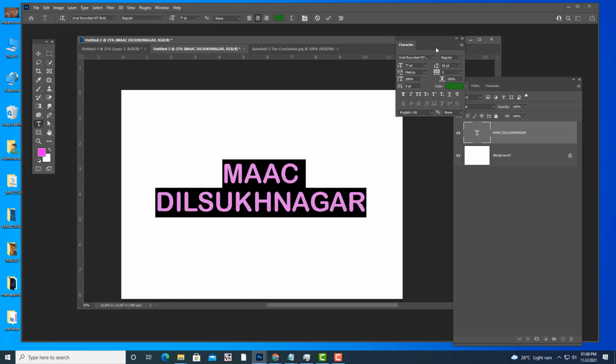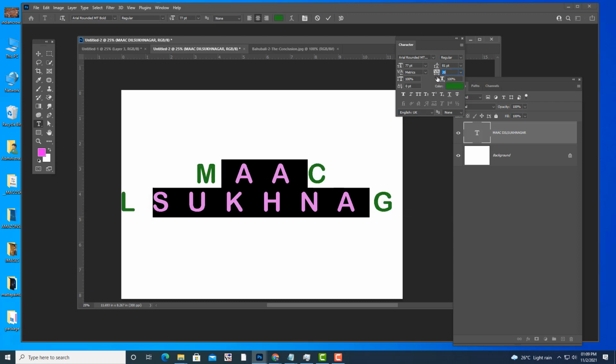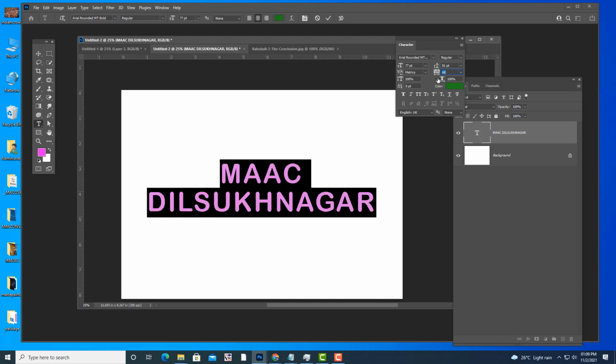Okay, and then the next one is this one, the letter gap between each letter. Right now there is no letter gap. So if you want to increase the letter gap, just simply click here. So what is this? Leading is line gap. This is called tracking. Actually, tracking is letter gap. See, now the gap between each letter is increasing and decreasing. Like this, you can increase or decrease the text.